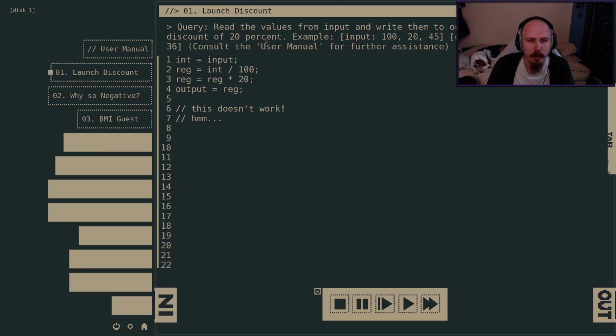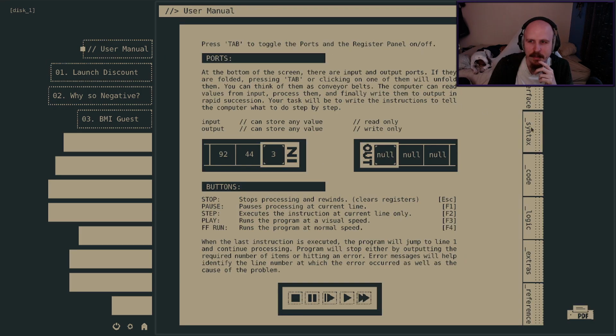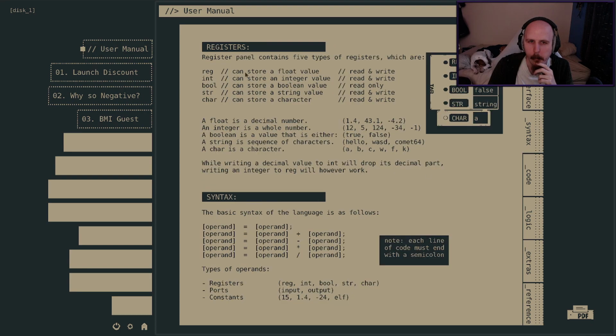Alright, launch discount. Let's see here. Consult the user manual for further assistance. I think this game might be a little bit out of my league. I'm not gonna lie. I thought this would be a little bit simpler. Yeah, I mean it is a game.